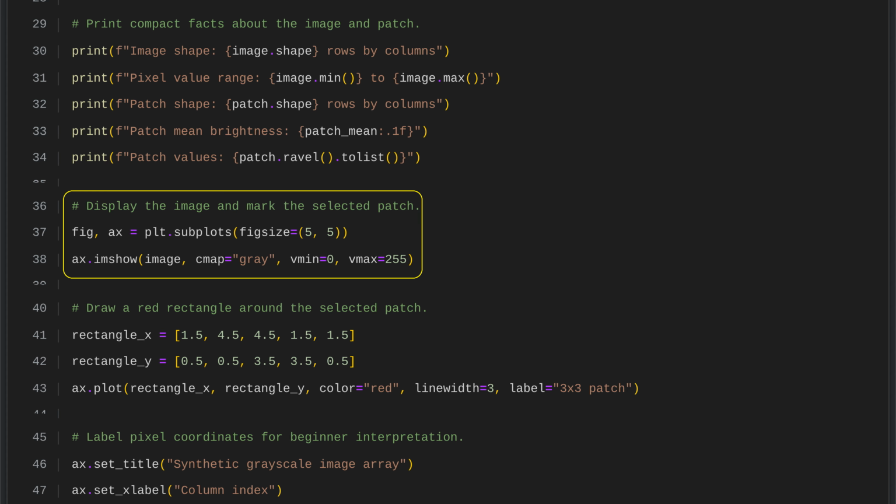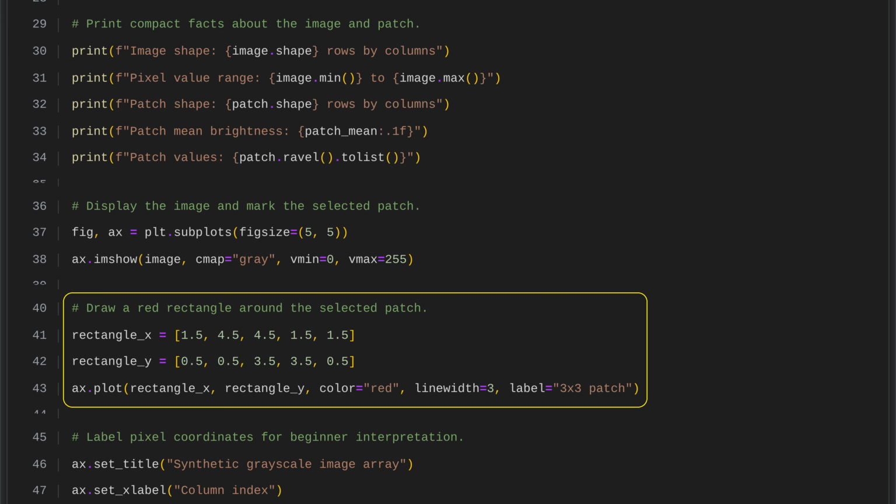Set the pixel range from 0 to 255 so the image uses the full black to white scale. To highlight a selected image patch, define the rectangle's corner coordinates so it surrounds the target area. Then, use Matplotlib's plotting function to draw a red outline with a thicker line and label it as a 3x3 patch. This makes the area of interest easy to identify in the image.